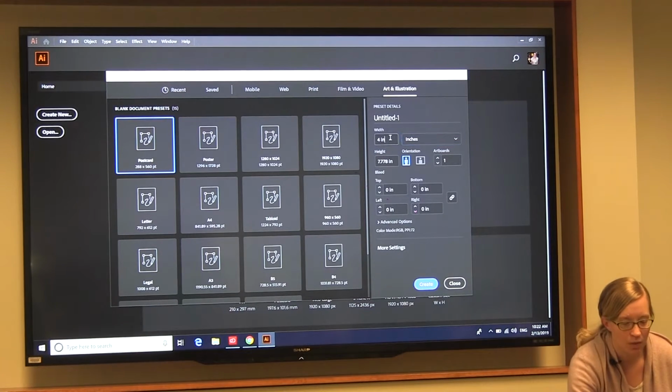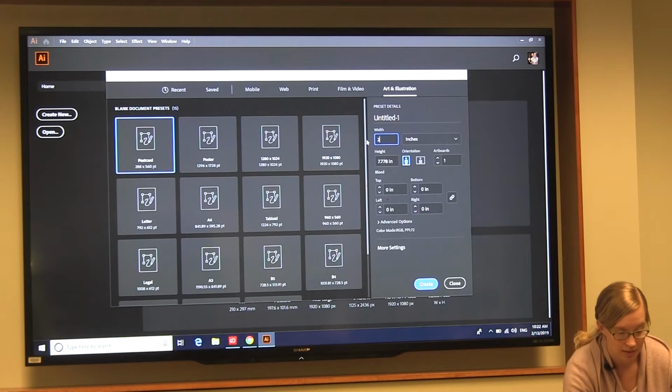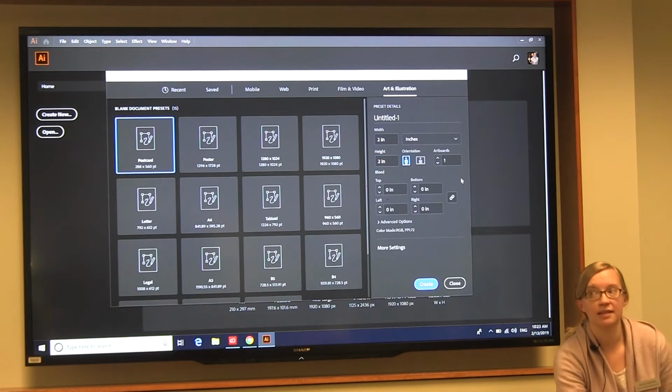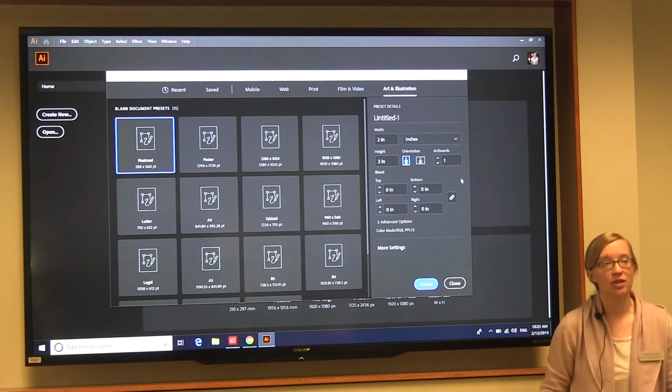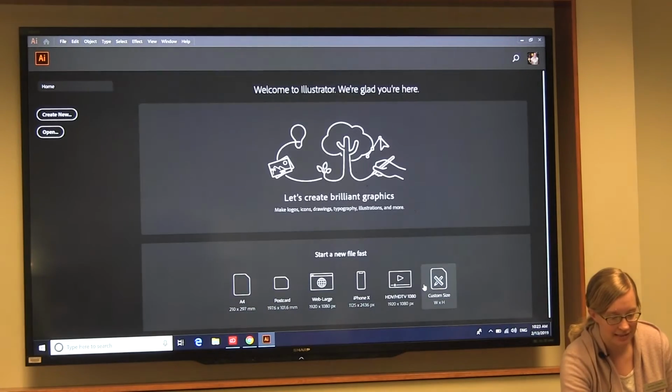Now I'm going to make my width 2 inches and my height 2 inches. All right. So I'm going to create a 2 by 2 inch artboard, and I'm going to go ahead and create.